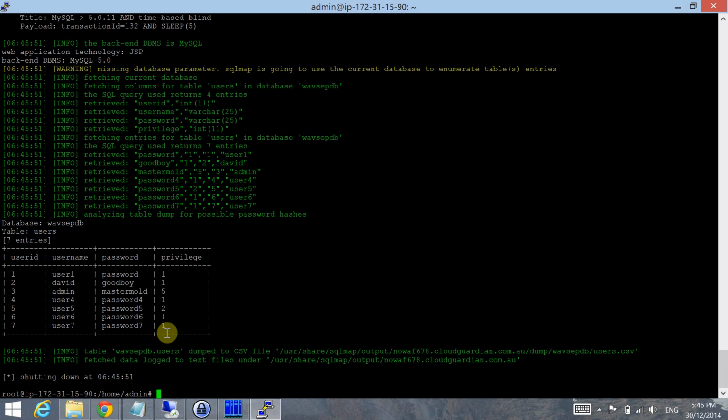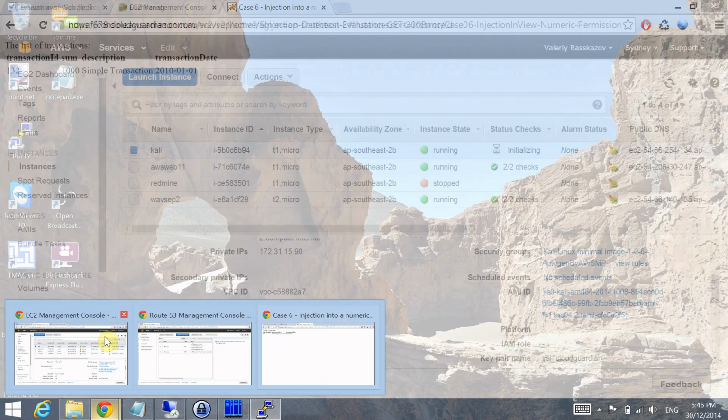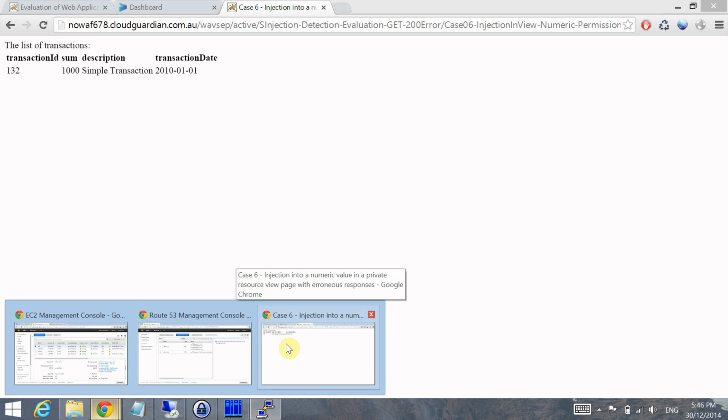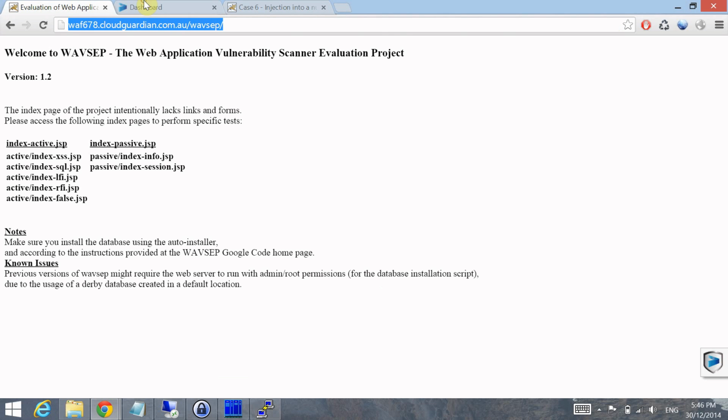So this application we connected to straight, without going through the web application firewall. Let's see if the web application firewall can protect the application. To remind you, this URL connects to the same application, but all the traffic goes through the web application firewall.